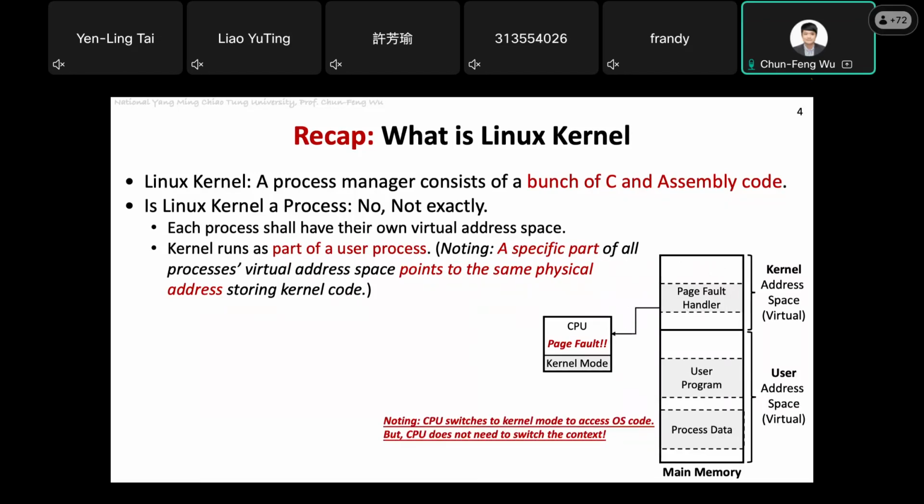So the important thing is the CPU switches to kernel mode to access OS code, but the CPU does not need to switch the context. The context here usually means the user process context. What do I mean? The CPU doesn't switch the user process. It only switches to kernel mode to access the other part of the address space, but the user address space doesn't change to any other. The address space is still the same, sticking with the original user process.